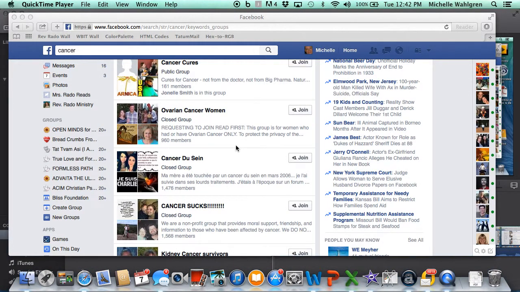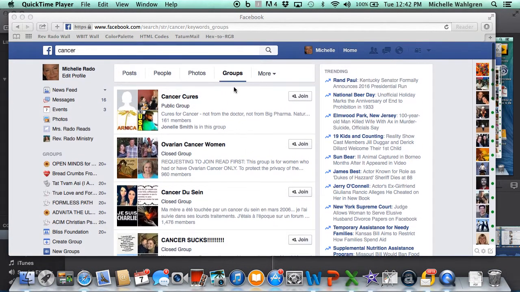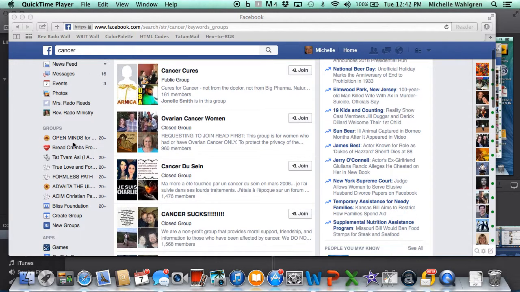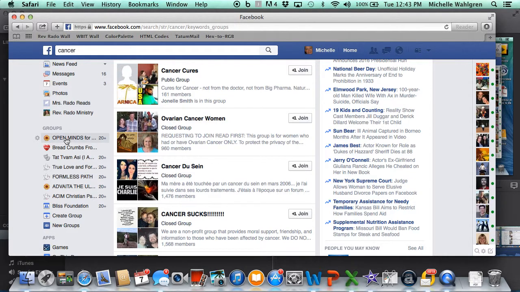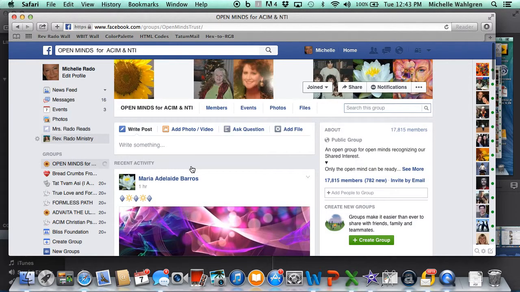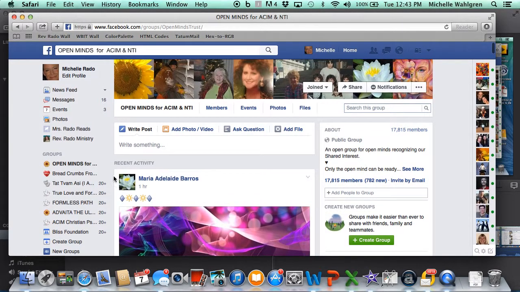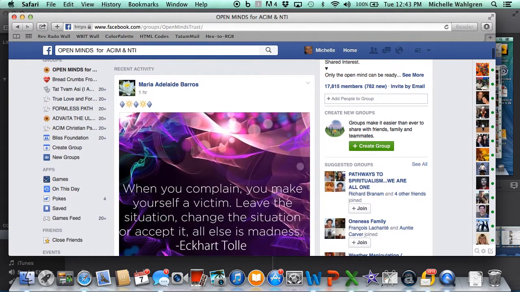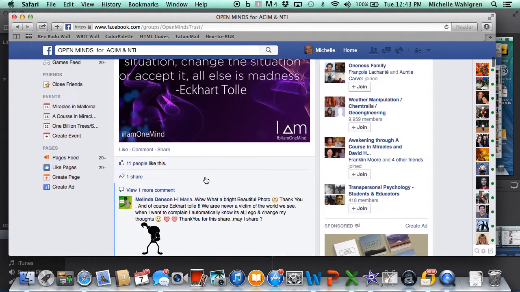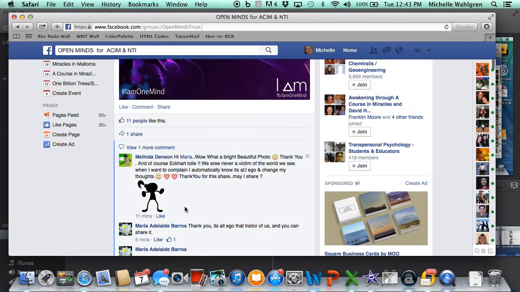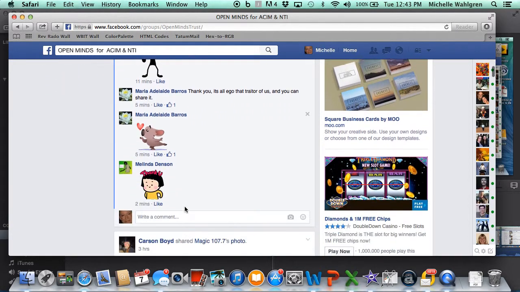Now, once you have joined a group, you'll notice on your login page over on the left-hand side is groups. And so here are some groups that I have joined on my own. And what you're going to want to do then is go into the group and see what the conversation is. So by clicking on that, it opens up the group page. And now you see what other group members are posting. And this lets you know what is important to the group.